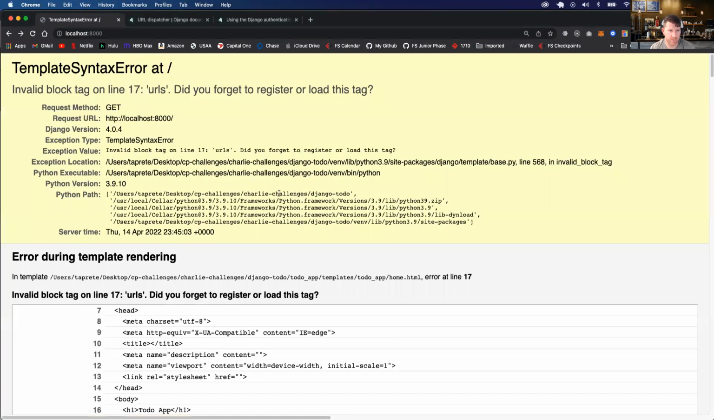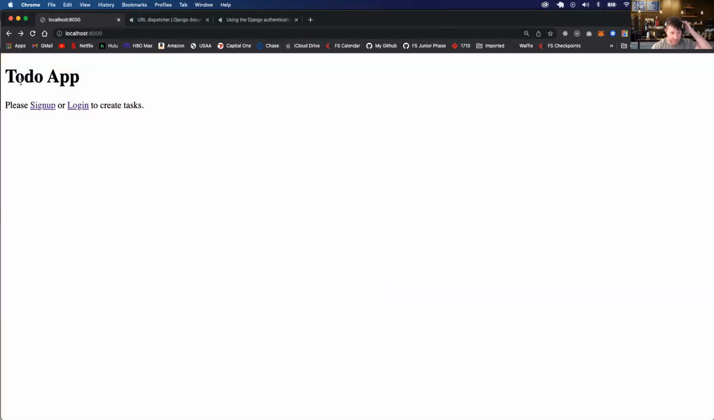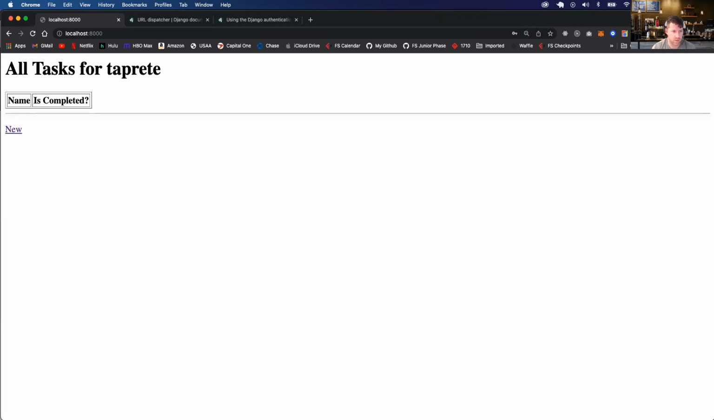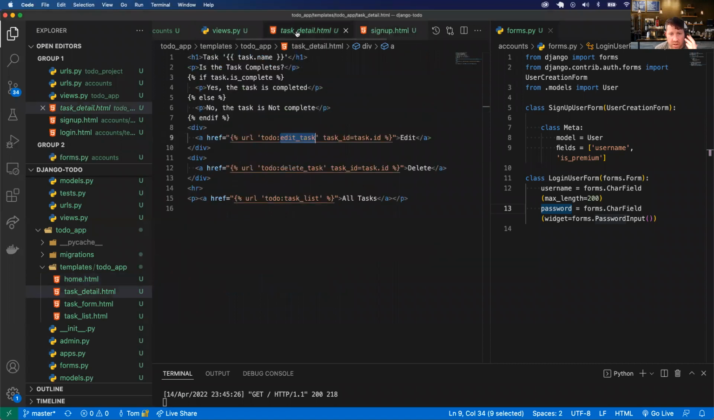So if I come over here and refresh this, invalid block tag. I think URLs are supposed to be singular. All right, thank you. All right, so it says to-do app, please sign up or log in. So if I log in, I can do TA pre, AB, log in. Now I'm able to create tasks. So all tasks for TA pre. Cool. So that's just the home page.